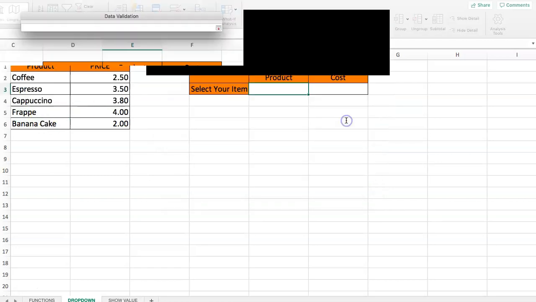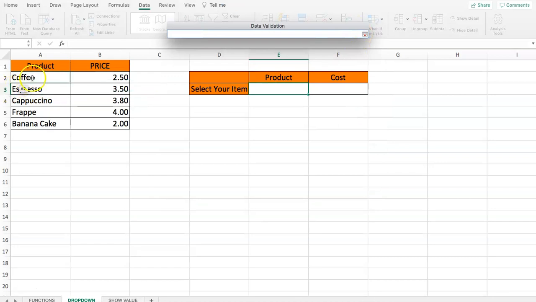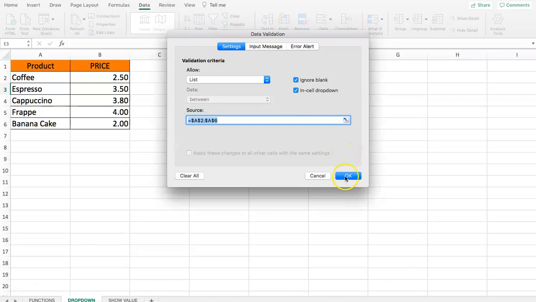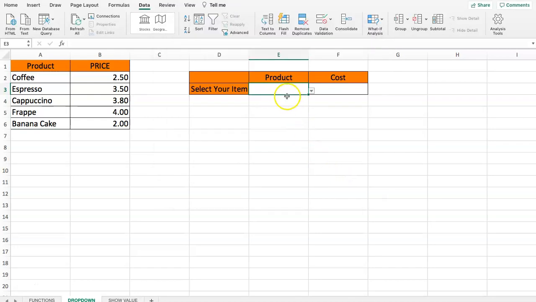So I will select this, click on that button, and then select all of these items here. As you can see, they are frozen into the cells, as you can see, the dollar signs here. All right, so we selected the right ones, enter, and confirm. So once we select OK, let's click our drop-down button here. You can see this is being displayed, and we have our options here, Frappes.